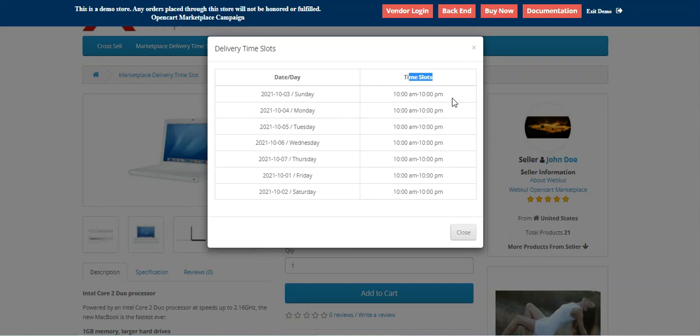So before I proceed further with the video tutorial today, wherein I'll be showing you the customer's workflow, then we'll see how the vendors would be able to create the delivery day and time slots, and how they can view the delivery time slot orders under their own account panel, and the rest of the configuration settings under the admin's end.